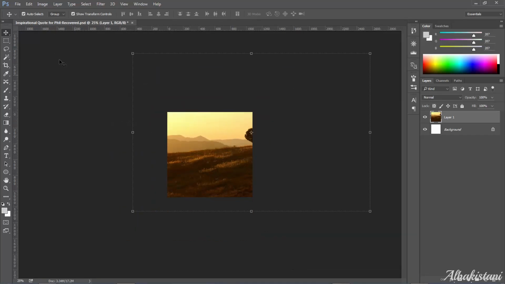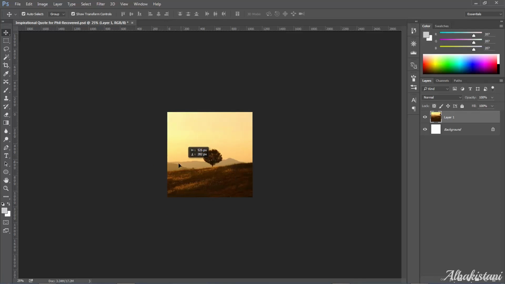And I can actually click the Move tool, make sure I have that layer selected, and I can move this image around. And when I move it around, you can see where the dimensions of the image are. What we want to do is have this tree in the center of our document, and as I move around, it's actually going to try to snap to that.